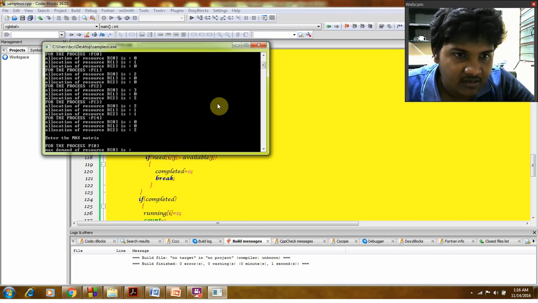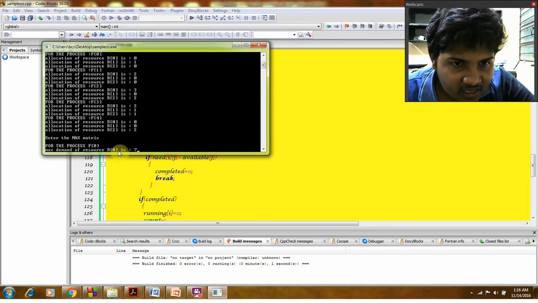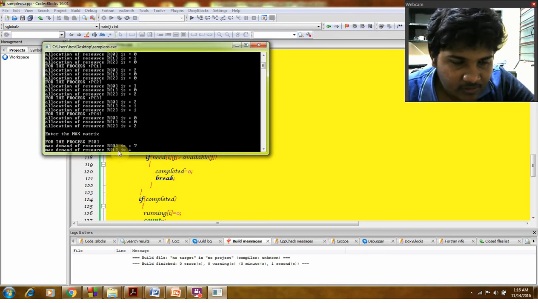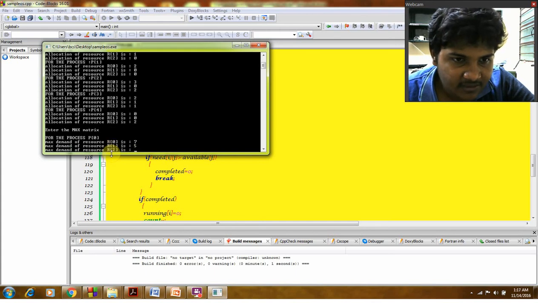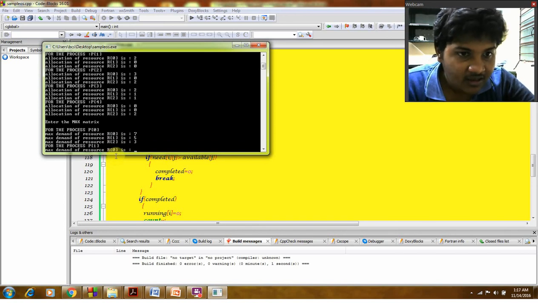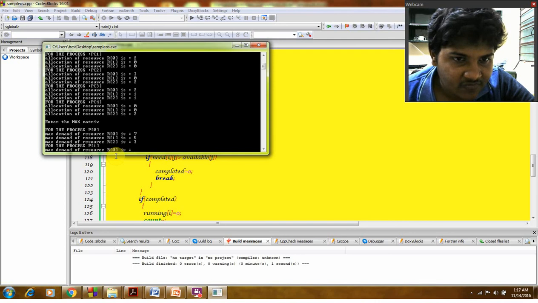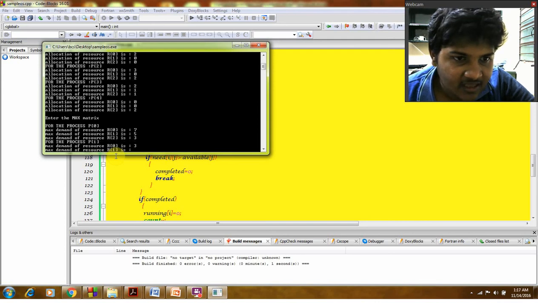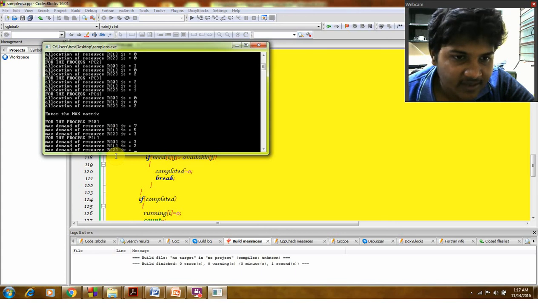And now enter the maximum matrix. For the process 0, the maximum demand of resource 0 is 7, and the maximum demand of resource R1 is 5, and the maximum demand of resource R2 is 3. And for the process 1, the maximum demand of resource 0 is 3, and the maximum demand of resource 1 is 2, and the maximum demand of resource R2 is 2.